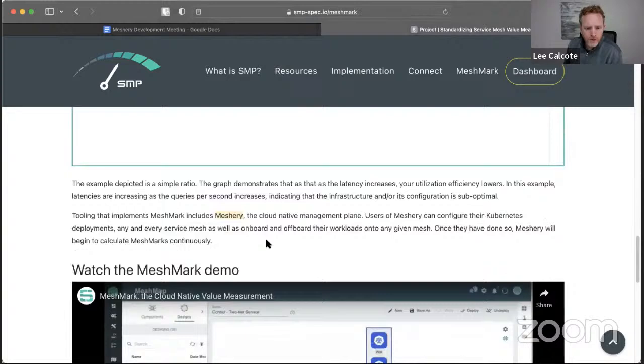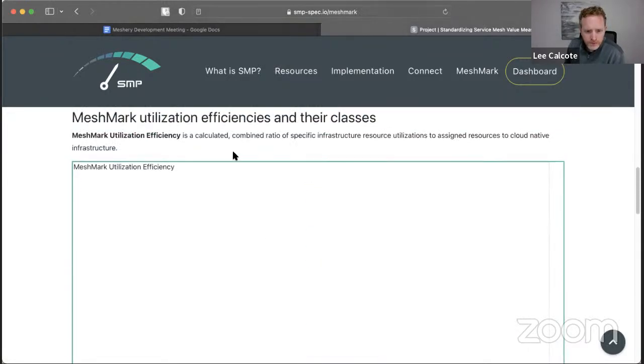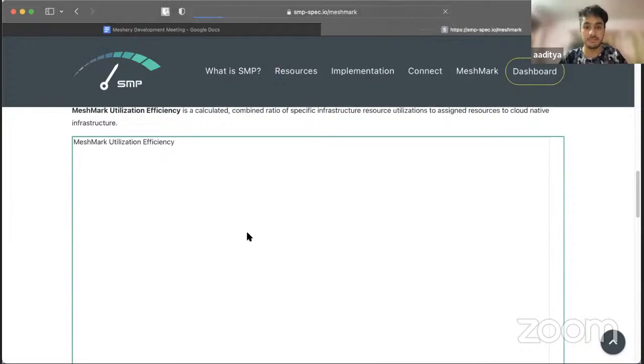Nice. Yeah. Well, is that an empty picture? Oh, okay. Broken picture. I think there's network issues.